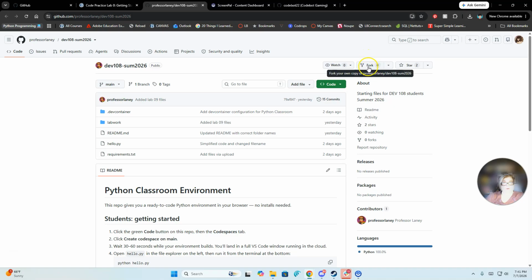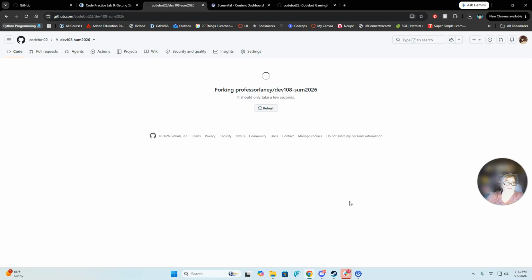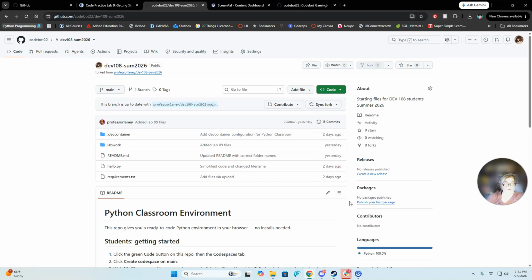Okay, so the first step you're going to do is click Fork. Keep everything exactly as it is here. You don't need to change anything. And then click Create Fork. This might take a few seconds to a minute, depending on your computer and how fast your internet is.